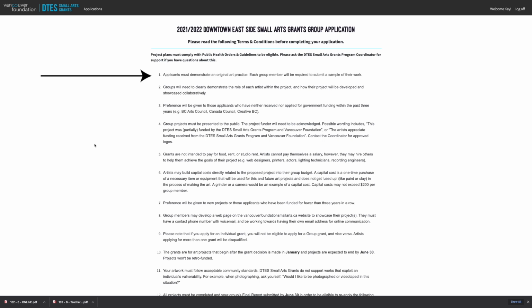1. Applicants must demonstrate an original art practice. Each group member will be required to submit a sample of their work. 2. Groups will need to clearly demonstrate the role of each artist within the project and how their project will be developed and showcased collaboratively.